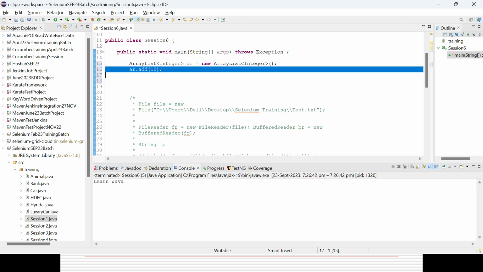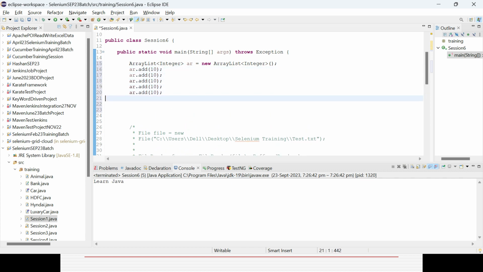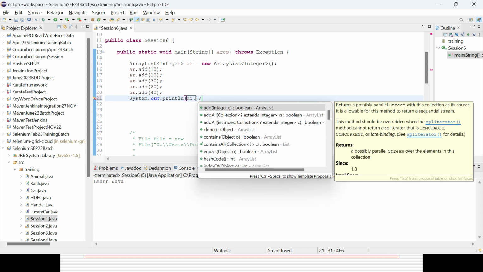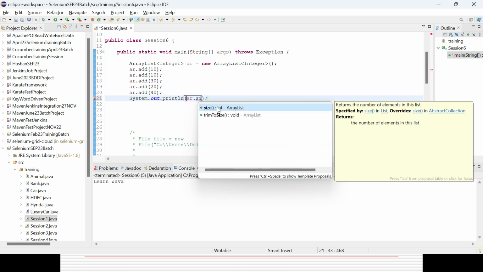and it will also allow you to add duplicate values, because that is the List interface. You can add duplicate values like 30, 20, 30, 40. That is the way you can do it. Now you can get the size of the ArrayList with dot size, not dot length. Size returns you an integer.